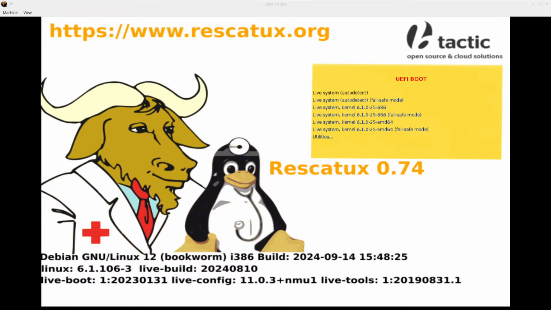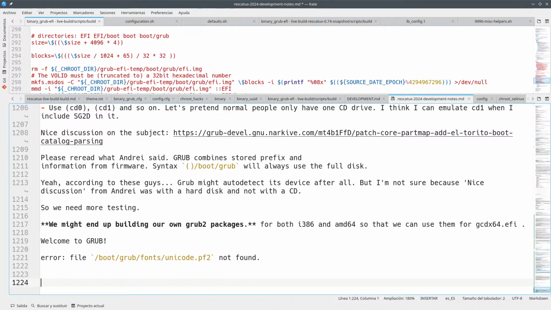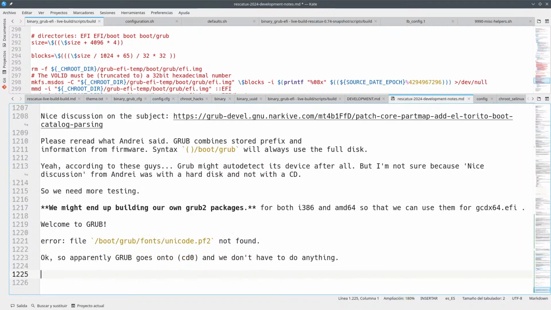So unicode.pf2, it's not needed according to me, unless what's happening here is that the grub rescue is trying to load some files that we don't want it to be loading, something like that. Okay, so apparently grub goes onto CD0 and we don't have to do anything.